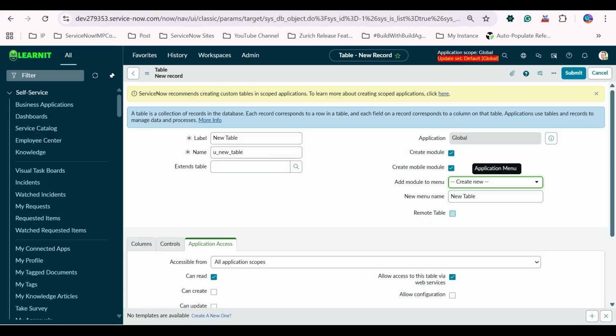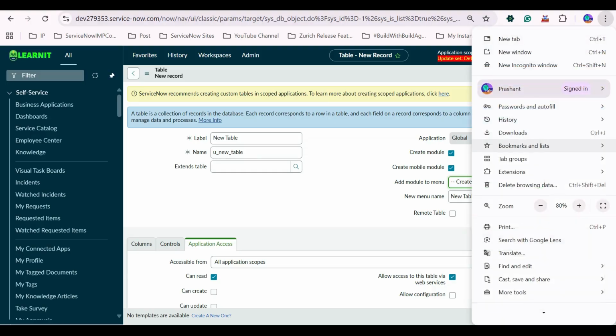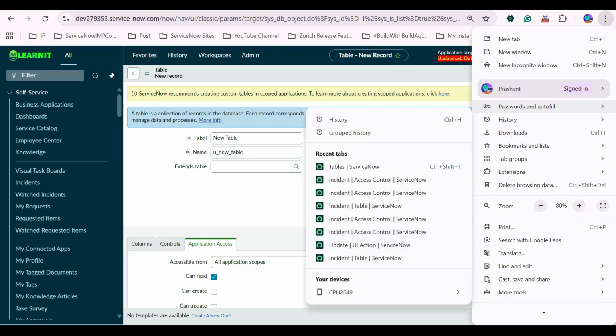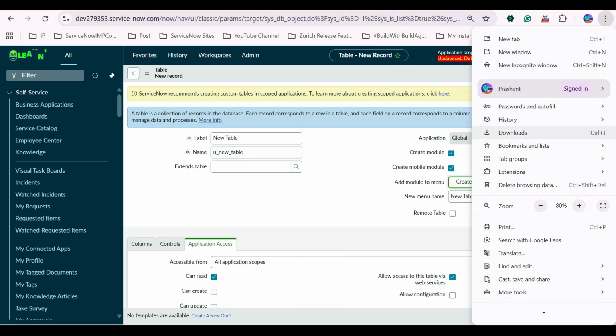And this is remote table. The remote table concept is basically for integration, where we can integrate and store our data in a remote table. So at the end it is a table only, but we call it a remote table. That's not making much difference, it's just a table at the end.